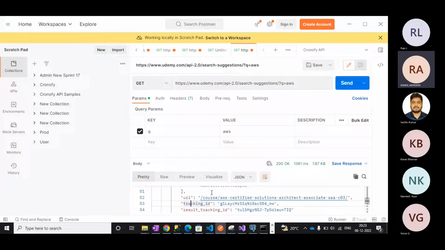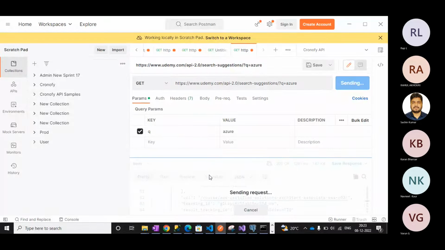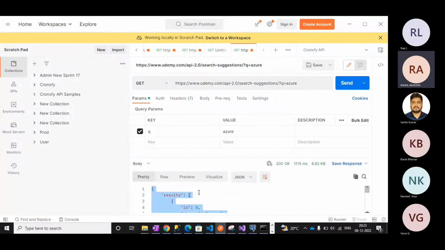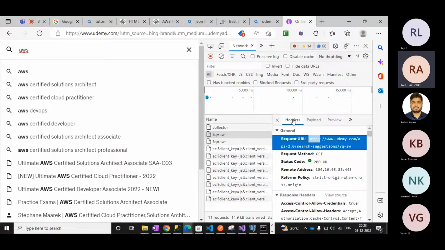It's giving the result because this is a public URL. Suppose I type Azure and send. This is giving the result. See? This is a public URL, so somebody can tamper with it. If you open this URL, without a token also you're passing it. There is no authentication happening, correct? Public URL, so somebody can misuse it.